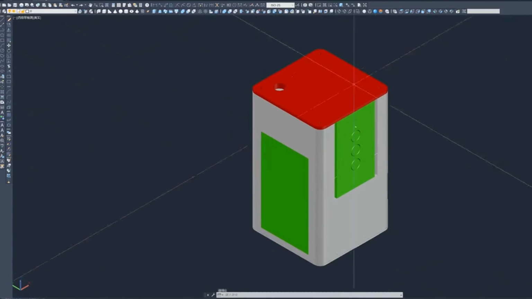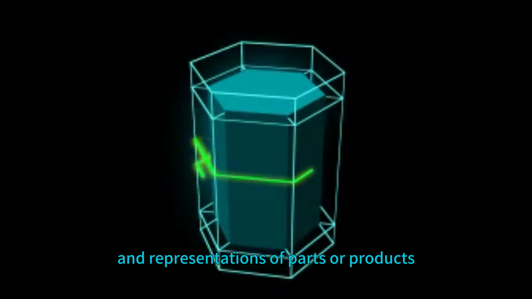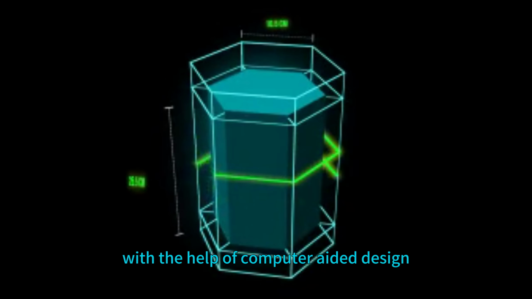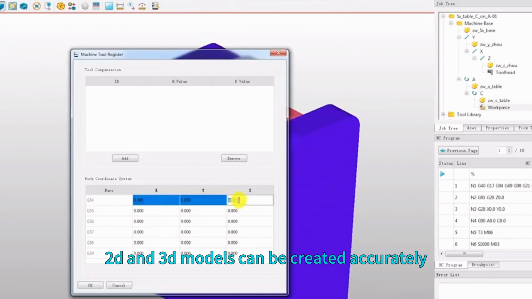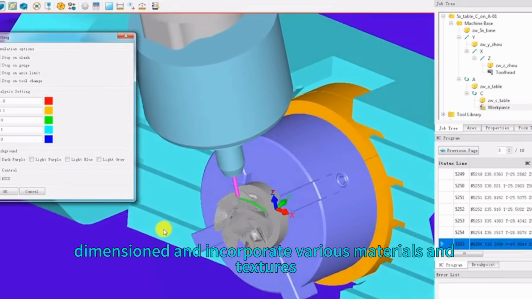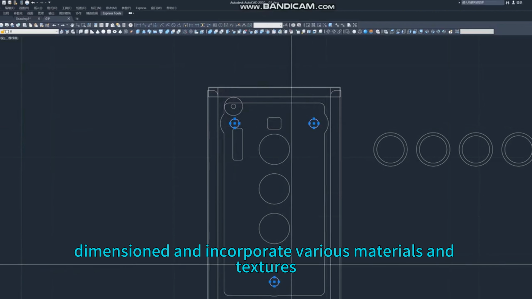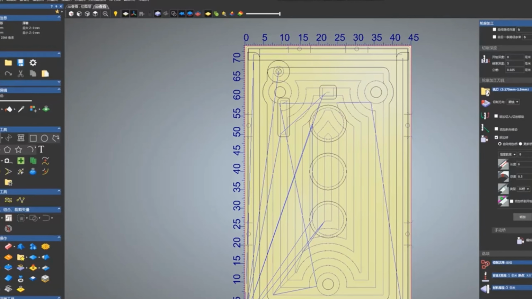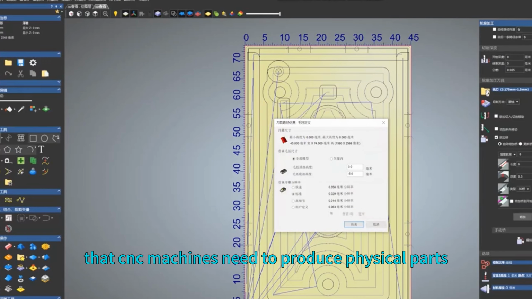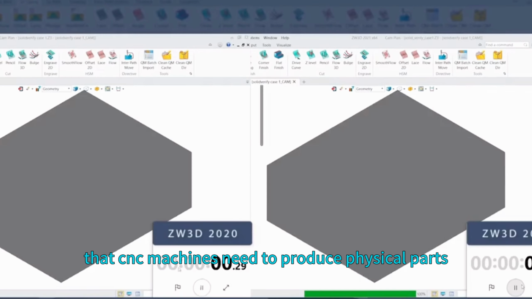CAD software is used to create detailed digital models and representations of parts or products. With the help of computer-aided design, 2D and 3D models can be created, accurately dimensioned, and incorporate various materials and textures. CAM software converts CAD models into machine-readable code, generating the instructions that CNC machines need to produce physical parts.